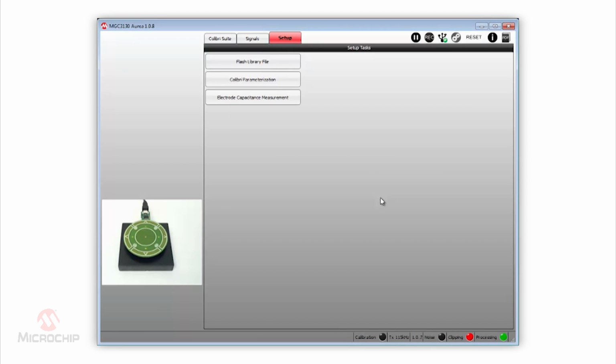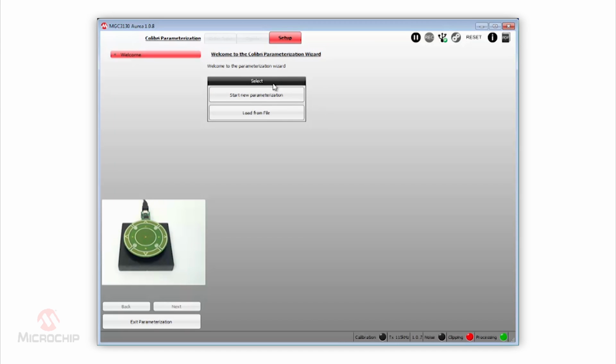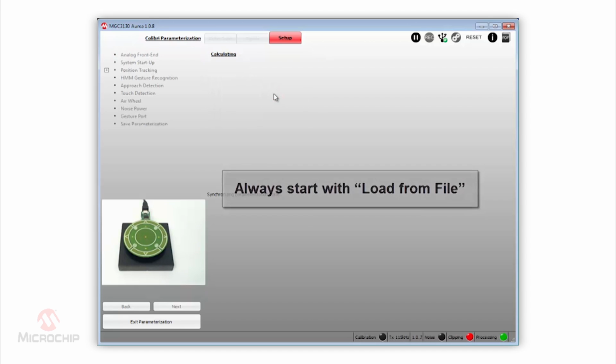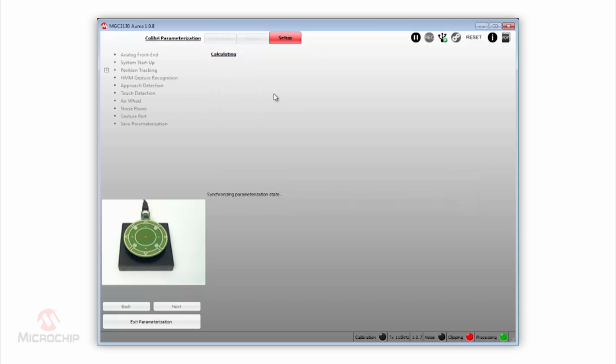Once the board is connected, we can see that the red clipping indicator is on. We expect that the AFE signal matching parameters are totally out of range. So coming back to AFE settings, we press the Calibri Parameterization button. We recommend that you always choose the Load from File option and to start with an existing reference file provided for an electrode which is closest to the one in our application. For didactic purposes, we start with a new parameterization. We have to wait for a few seconds until the system is synchronized.